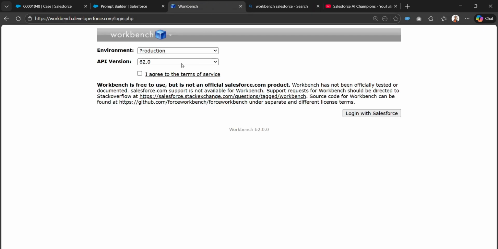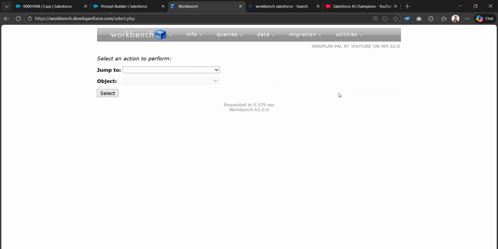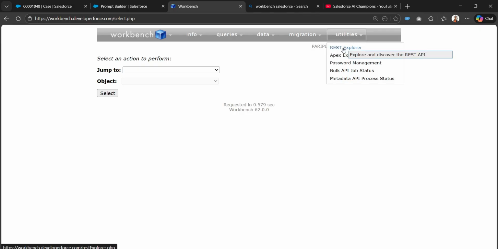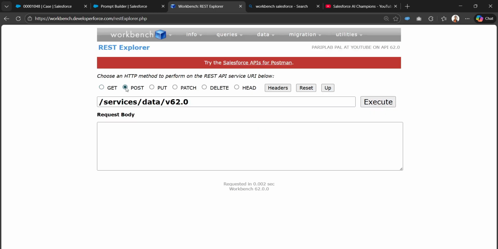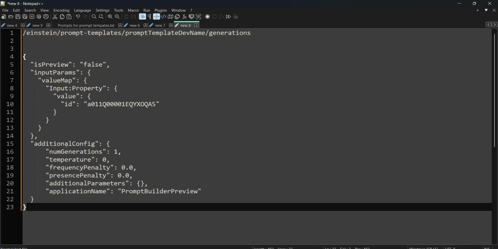So on clicking on this Workbench, we just need to log in our account, log in with Salesforce. Now I just need to go to the utilities, and under the REST Explorer, we just need to click this REST Explorer. After selecting the REST Explorer, we need to select the HTTP method as post. And the endpoint will be the REST endpoint, and the request body will be like this format.